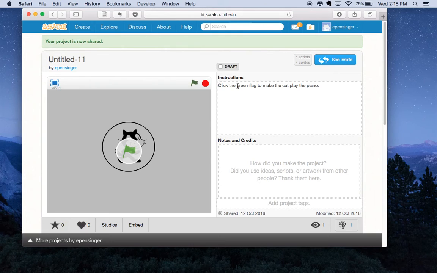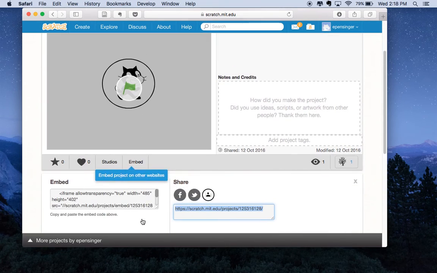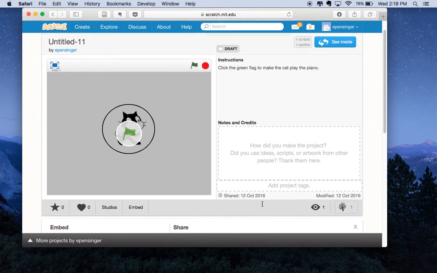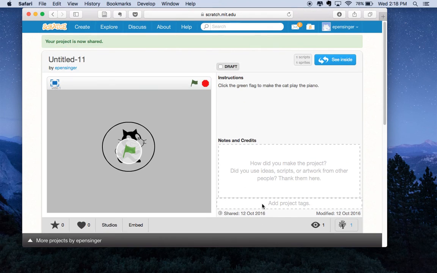So to review, you have to make sure your project is shared, click the embed, and copy this link down here. It should look something like that. It should have the https scratch.mit.edu projects, and then it should have some numbers. That's what you're looking for. Copy that, paste that in, and that'll submit your project.